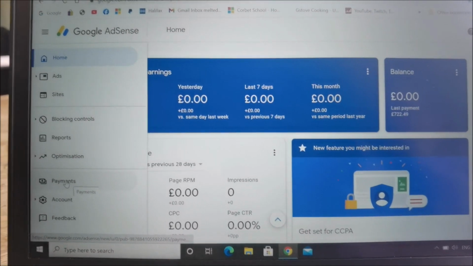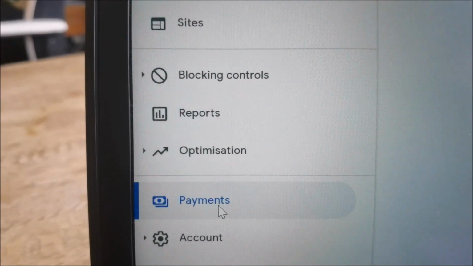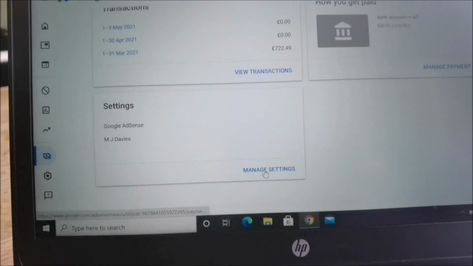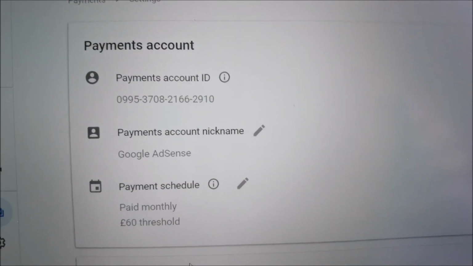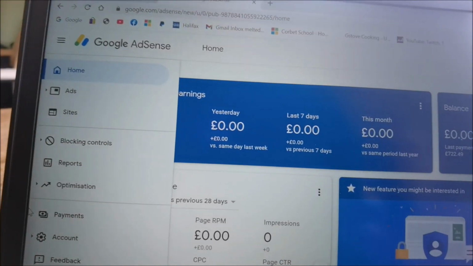But what I will do, if you go to payments, wait for that to come up. Okay, and then you go down to manage settings, get to this page, and then you want to scroll down. I'm struggling here a little bit. So you want to click on United States Tax Info. Click on the edit button on the United States tax form. Then you'll fill a form out.